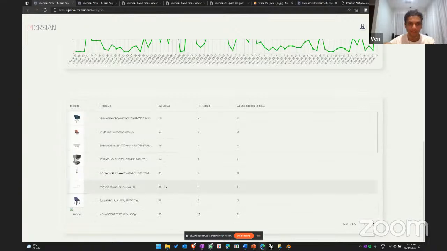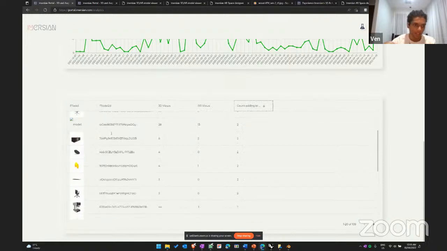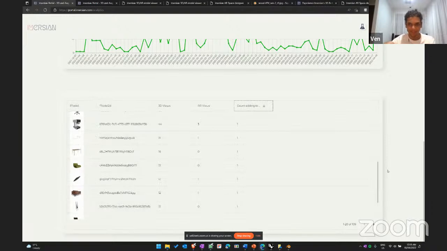And it also shows us all the popular ones. So this chair has been viewed in 3D 68 times, 52, 46, etc. It's been viewed twice in AR, and it's been added to collection twice as well. So it's just giving you some analytical information that you can make some decisions on if required.